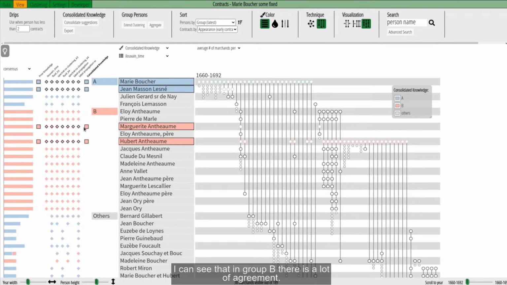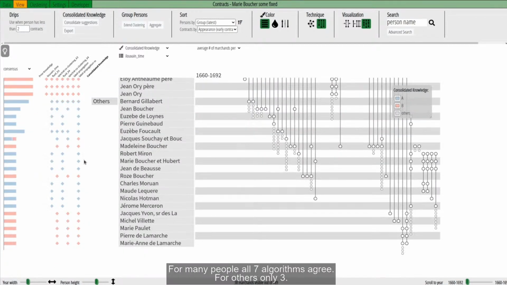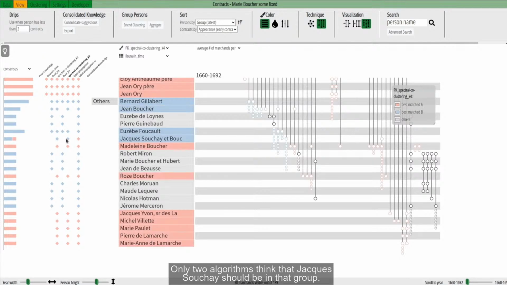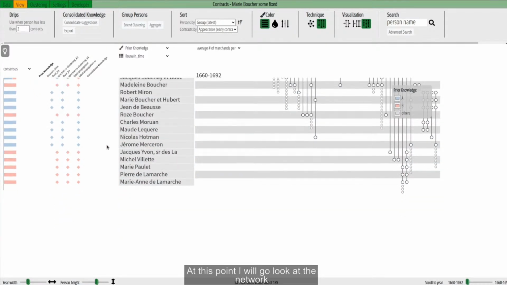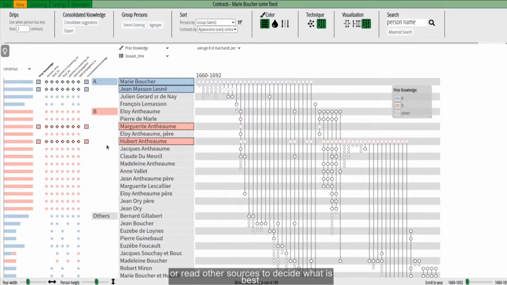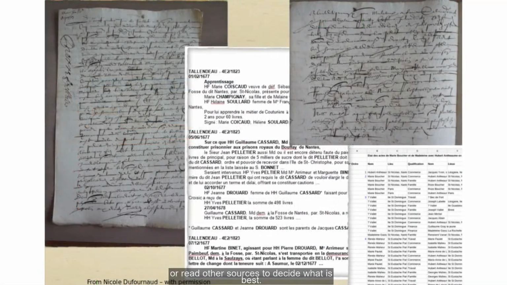I can see that in Group B there is a lot of agreement. For many people, all 7 algorithms agree. For others, only 3. On the other hand, the consensus is less clear on the blue group. Only 2 algorithms think that Jacques Souchet should be in that group. One algorithm even put him in the red group. At this point, I will go look at the network or read other sources to decide what is best.